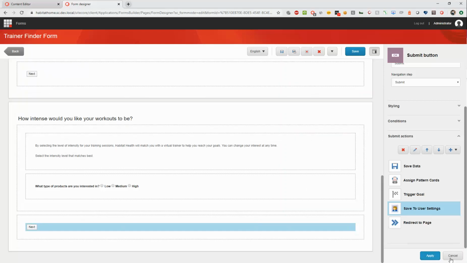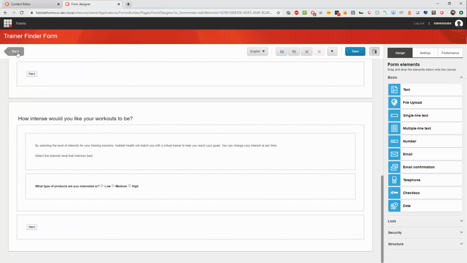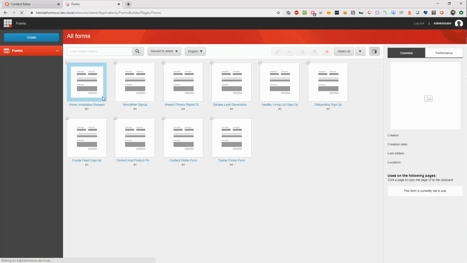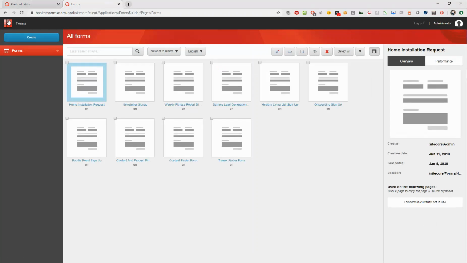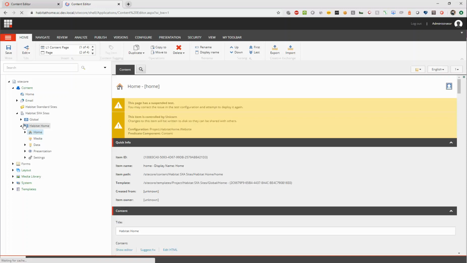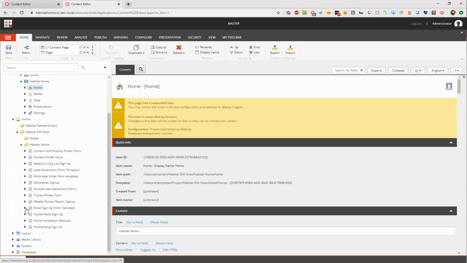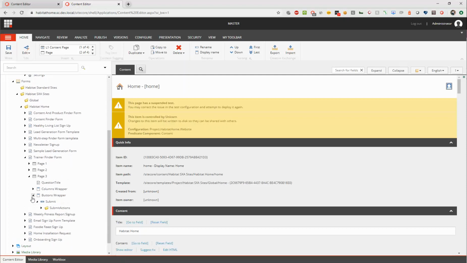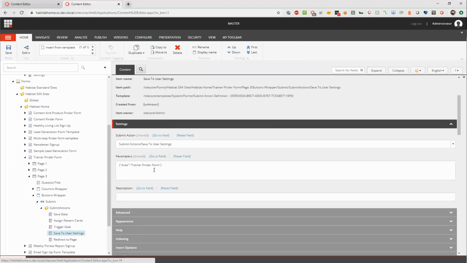Just to show you that that's the case, if I go back to the content, it saves it correctly. It's just when you open it, it doesn't show you the saved value, but you actually can look inside the form. On that save to user settings, you can see the area set to trainer finder form.